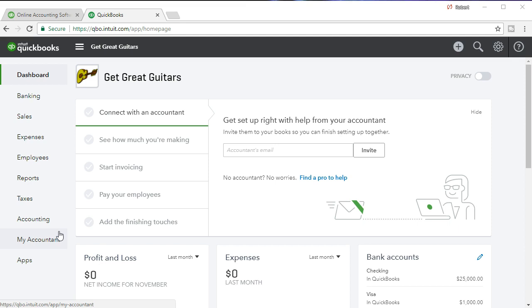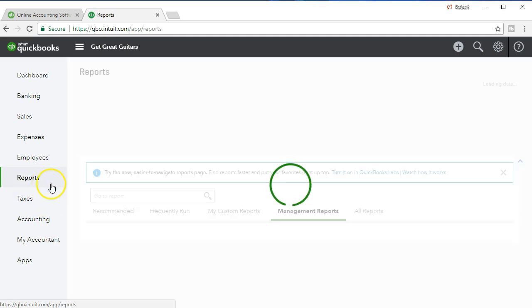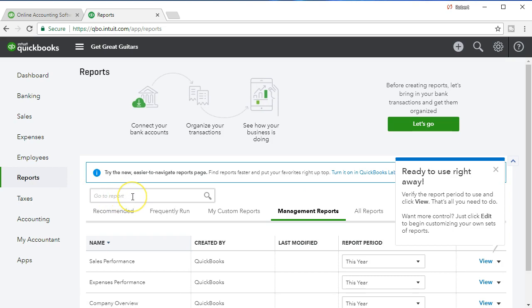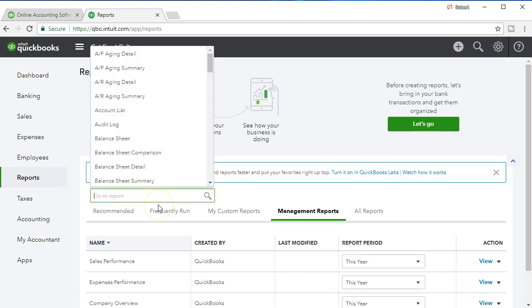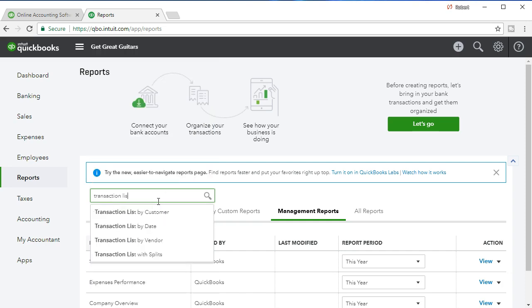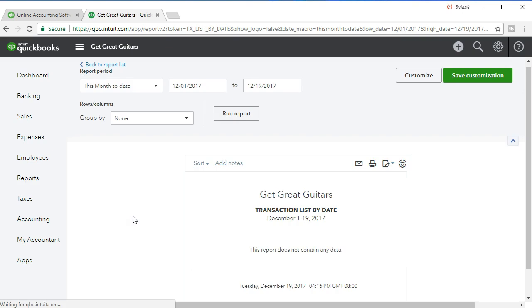So in order to get there, we're going to go to the reports. So we'll go to the reports tab on the left-hand side, and we will just type in the report. We could scroll down and find it, but we're going to type in there, transaction list by date. So we want to get this by date, and we're going to select the transaction list by date. So here will be the report.